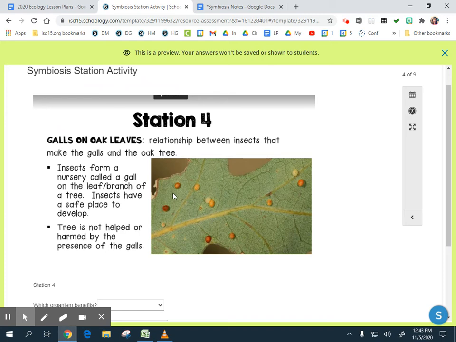Station 4, you might have seen this while we were doing our leaf collections. This relationship between insects that make galls. Galls are these little brown circles, and the oak tree. Insects form a nursery called a gall on a leaf or branch of a tree. Insects have a safe place to develop. These little brown circles are the galls.